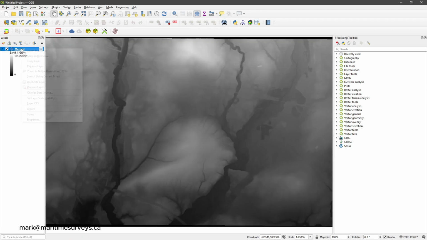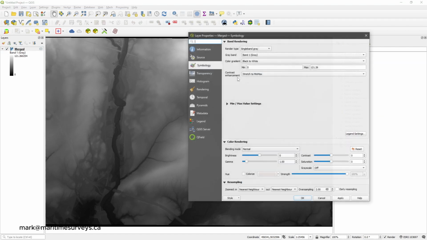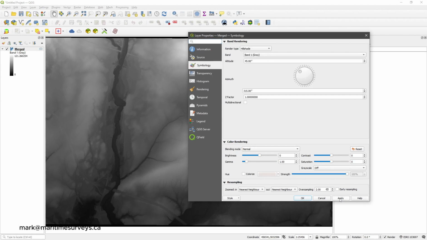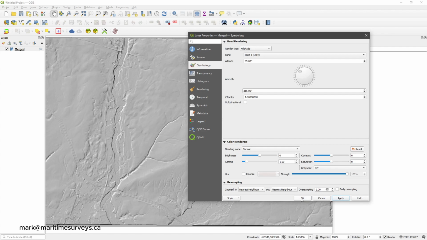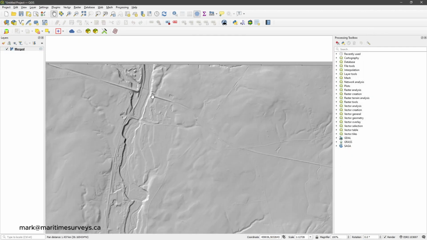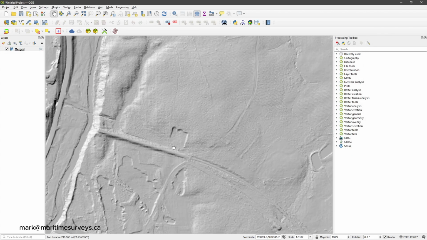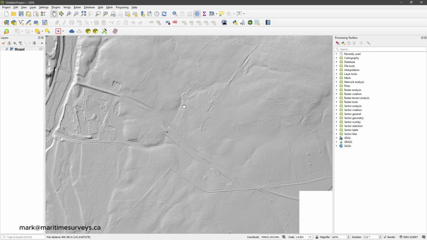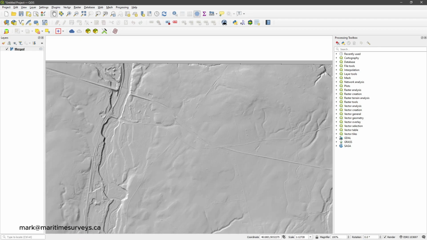If you want to change it into hill style, which some of you might be familiar with, I just right click, hit properties, and under symbology, render type, hill shade, and apply. We'll just leave it on this one for now.